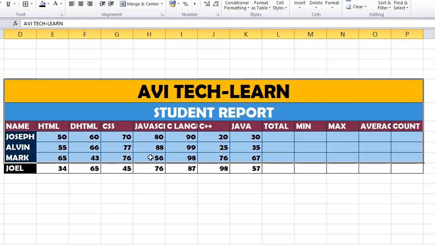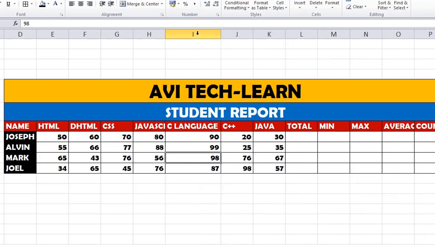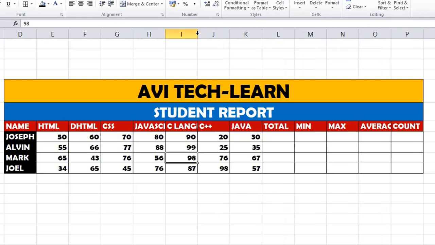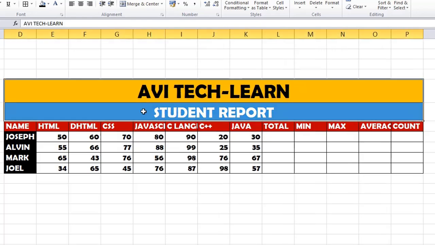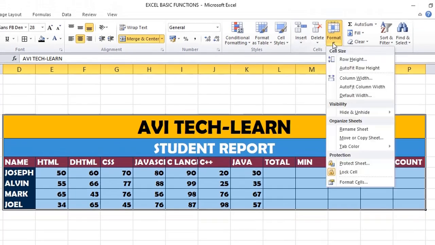Let me select the complete thing. We can do one method. You just go here, double click. You can see here when I take my cursor here, just double click, you can fix that column. So this is one way of doing. Instead of doing this, just select the complete table, go to format. In the format, that is in the home tab, format. In format, there is a word called auto fit column width.